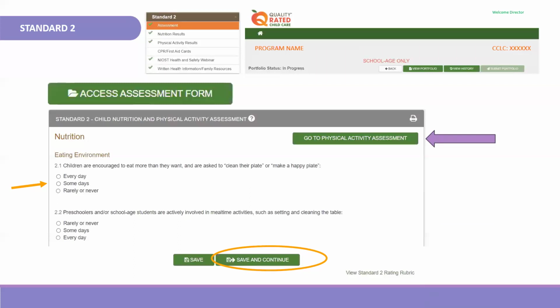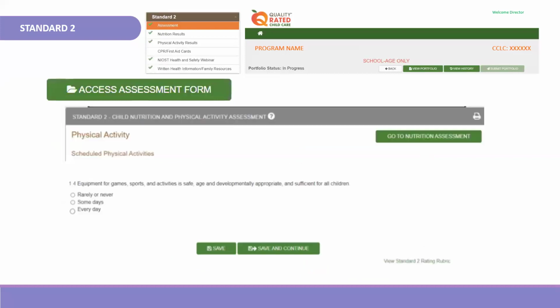Remember, there are no right or wrong answers to the assessment. This is just a self-assessment of your program. These answers are not scored in your portfolio. This will tabulate responses to help you complete action plans for your program. This is an example of how the physical activity assessment will look in your portfolio. You can view the rating rubric for each section at the bottom right side of your screen.